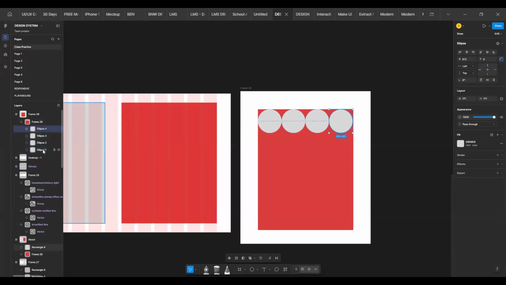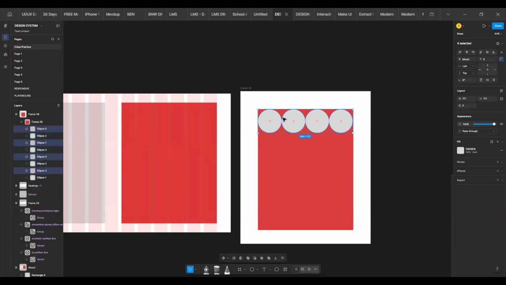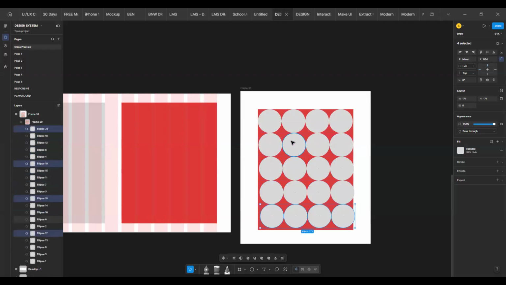Just going to select here, press shift and then duplicate and then move this down and then do the same thing. So we're having 1, 2, 3, 4, 1, 2, 3, 4, 5. I think that should be fine. Let's see. 1, 2, 3, 4, 5, 6. Anyways, we're going to use this.